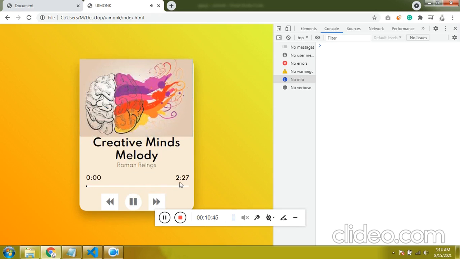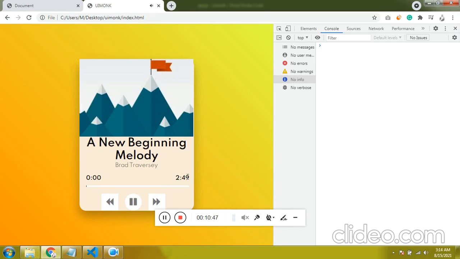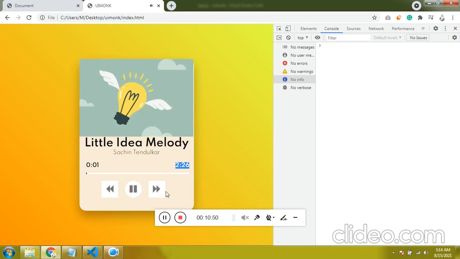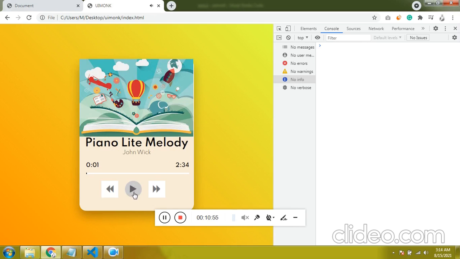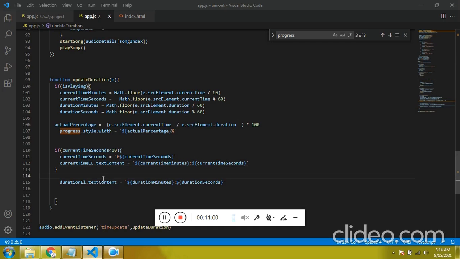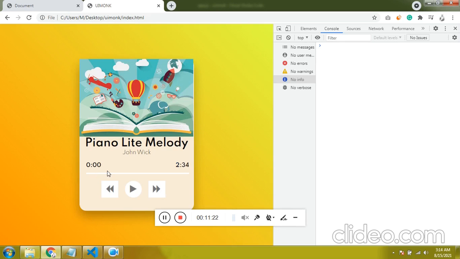2.34, 2.27, 2.49, 2.26. But each time there is not a number available. So to avoid that, if it is a number, then only display it. So how are we going to make this? So if the duration second is available, then only display.